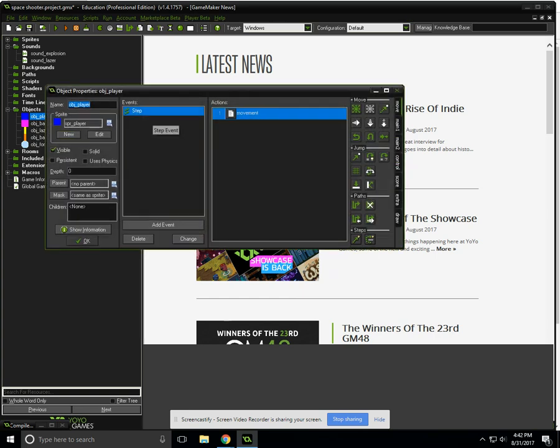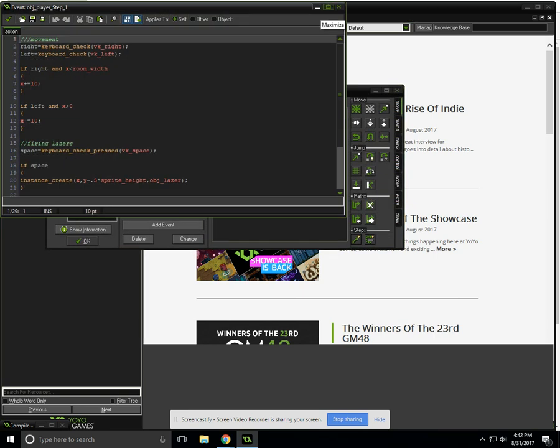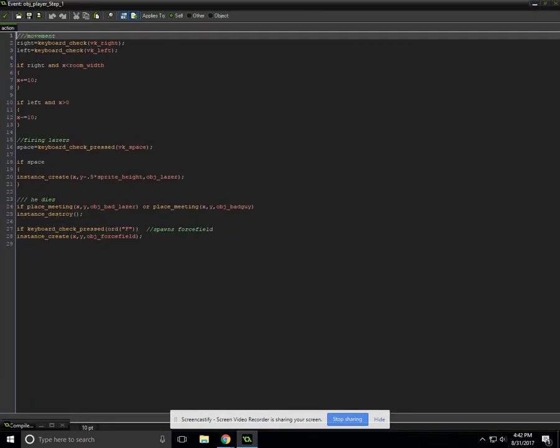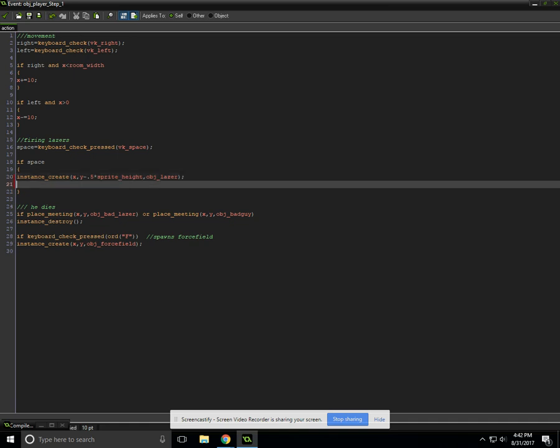in the player. So in the player, step function, if we'll open up the code here, you can see that firing lasers happens right here. If spacebar is pressed, instance create, and so on. This creates the actual laser. And now I'm going to create another piece of code in here.